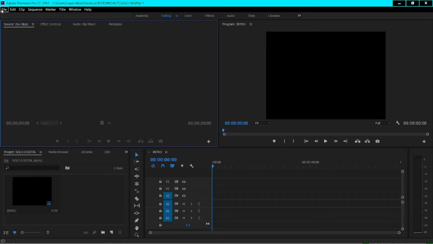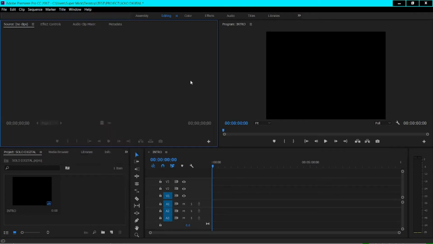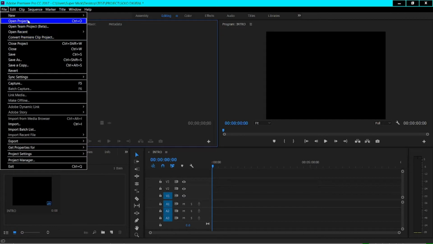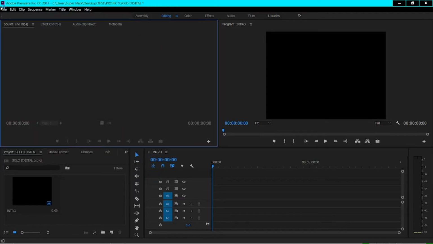Okay, now this is the task bar, and there is a lot to understand about this task bar. Now the most important parts of this task bar are the file, sequence rather, and windows. Now let me quickly explain some of the things you'll be needing here. You'll be needing the file to create a new sequence, to render your video, to export, to do a whole lot of things. As we move further, we would understand every one of those things.